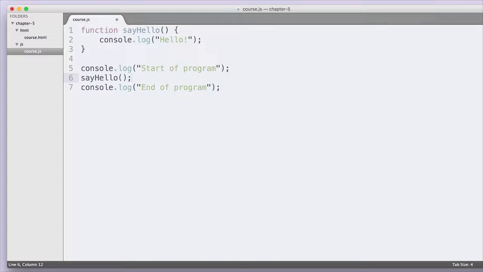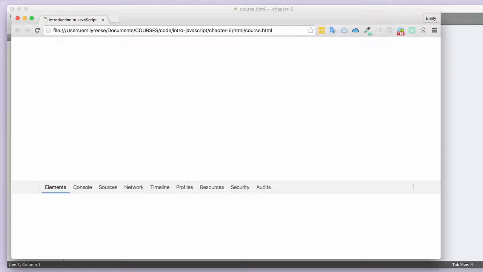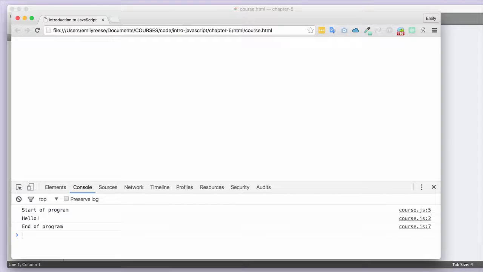We'll call say hello in between the start of the program and the end of the program. Open up the console, and we see that our function did indeed run under the name say hello, which means it console.logged the message hello.